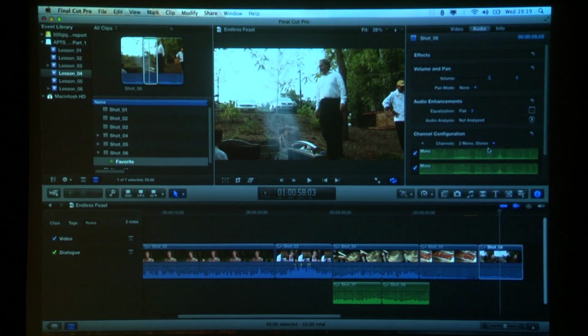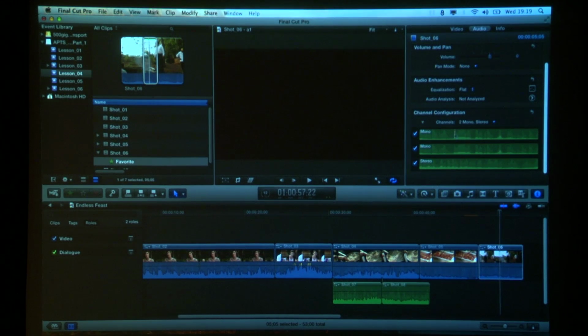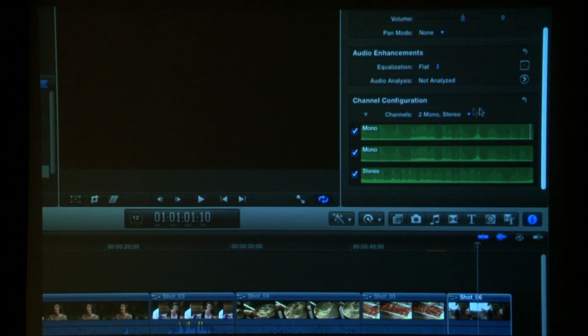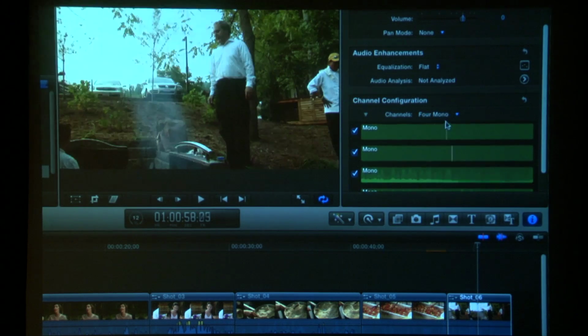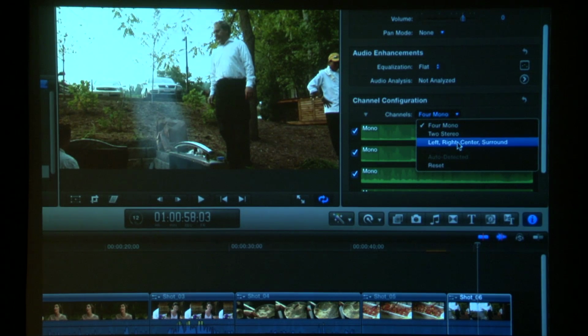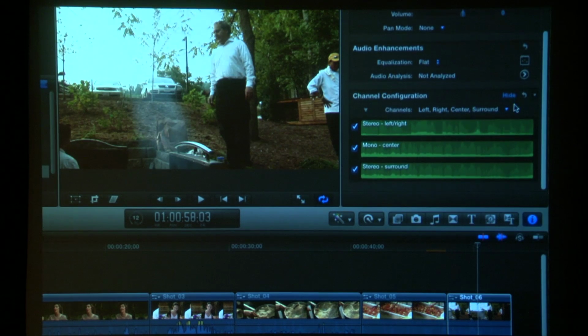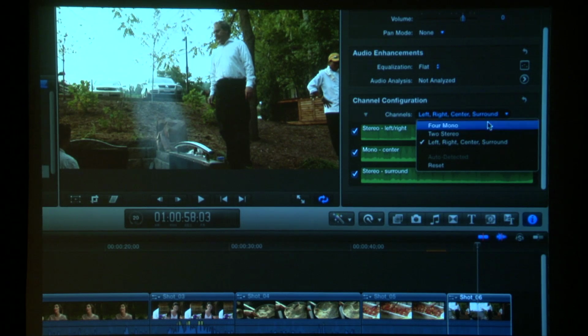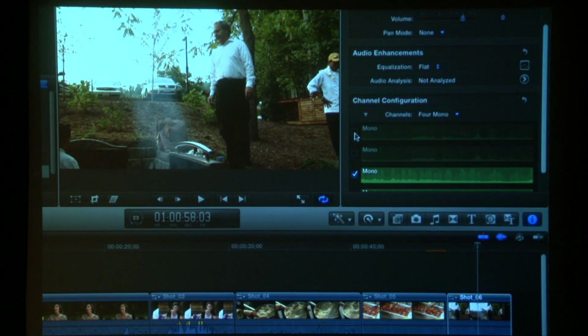But if I look up here in the viewer, in the inspector, I can actually see that there are 4 channels here. This is arranged as 2 monos and a stereo track. And you can alternately turn that into 4 monos, or make it LRCS if it was a surround track that was those 4 tracks. So if you know what the source footage is intended to be, you can very quickly set that. Or you can just go in here and identify which individual track you might want and enable or disable specific tracks.